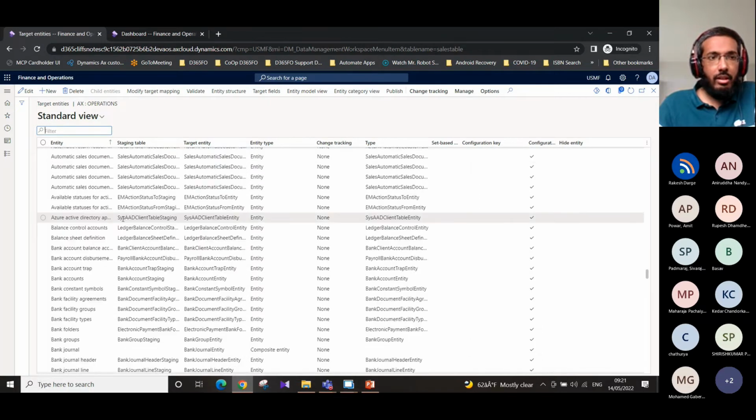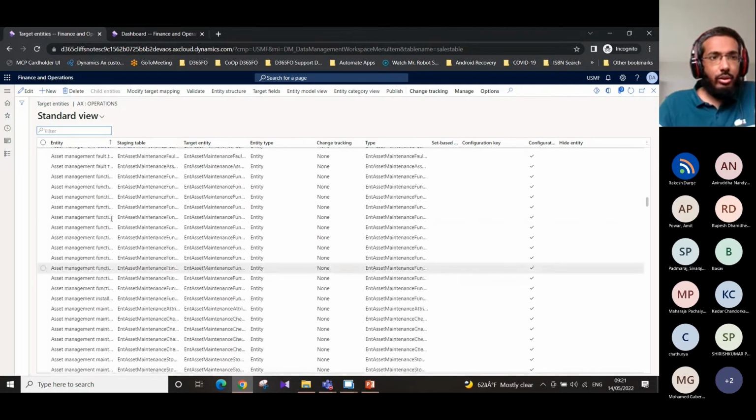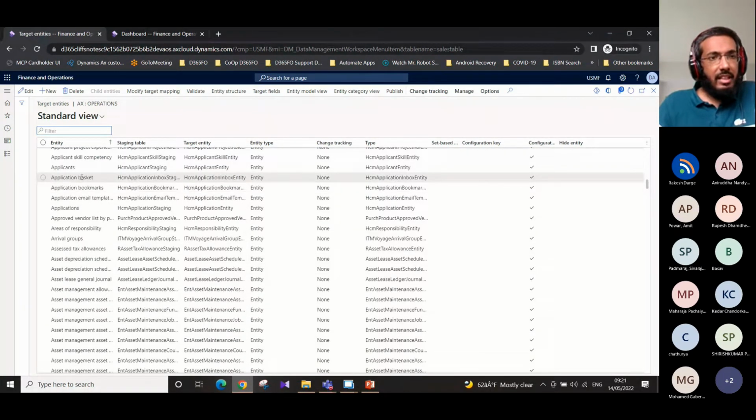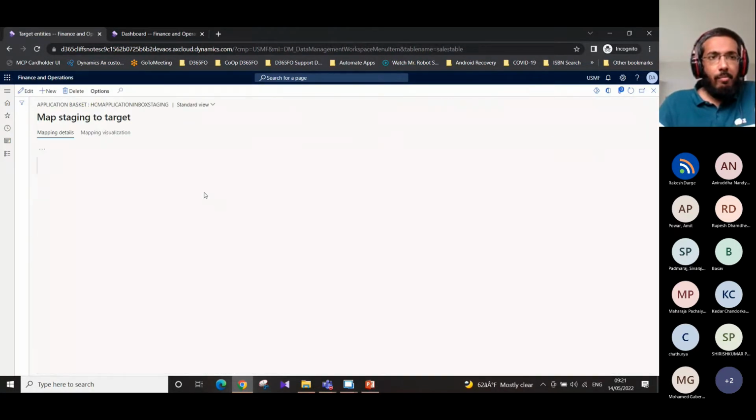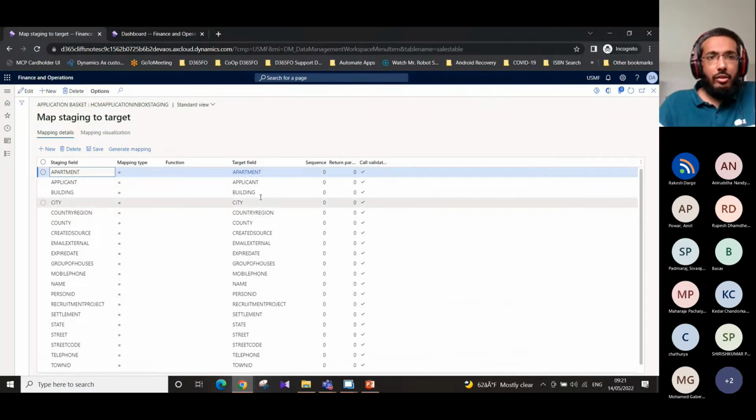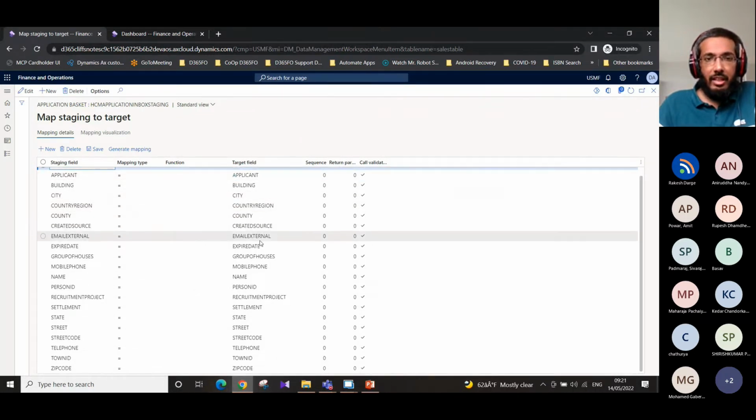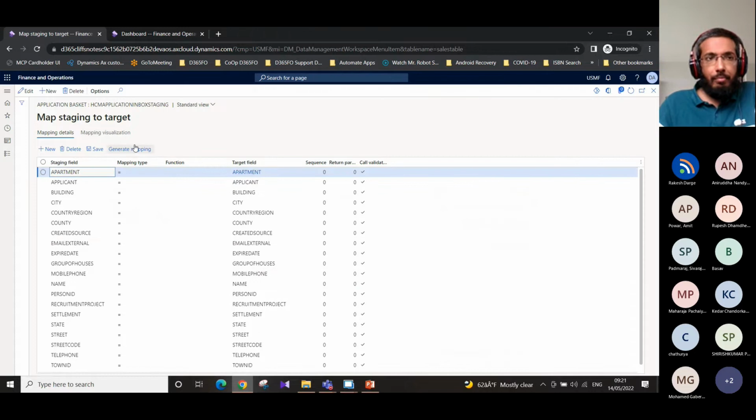But just for a quick reference, what I can show you is, if I select any specific data entity, and I need to know the target field structure or the mapping which is behind the scenes, I can click on modify target mapping. And this will give me the list of fields which are available within this data entity. So that's how you navigate through all the data entities.